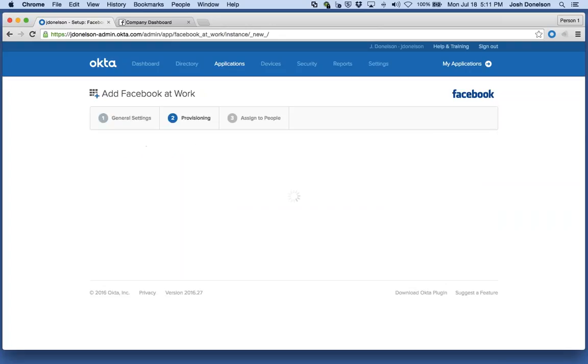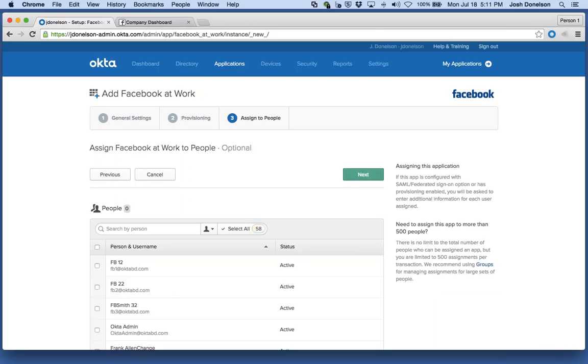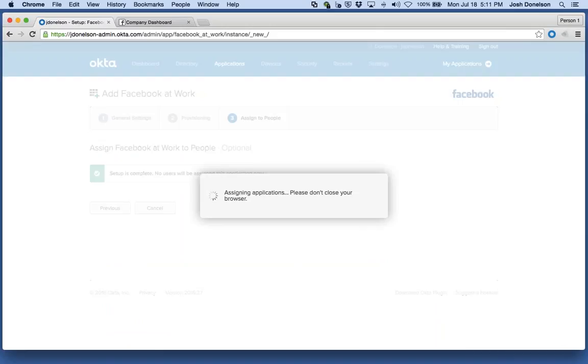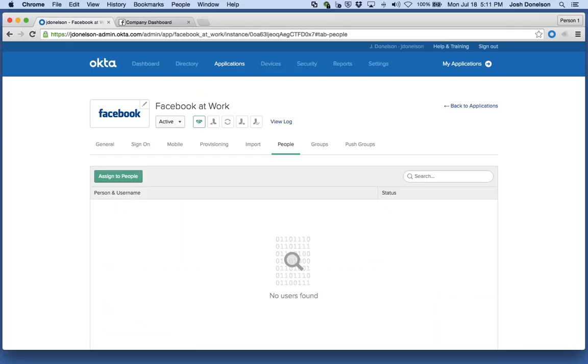So we'll hit next. We're not going to set up provisioning by way of this wizard, just so that everyone can see how the app looks during the normal administrative flow, and then we'll set up provisioning from there. And similarly, we won't assign any users until provisioning is enabled, so that those users then get properly created downstream in the application. So here now is the individual application view of Okta.